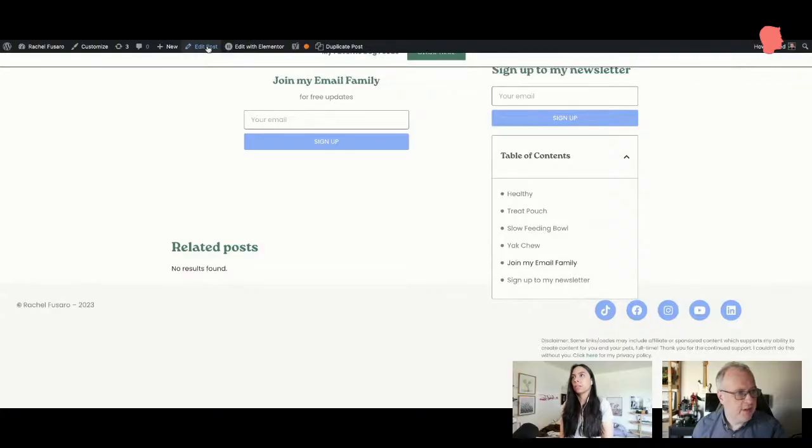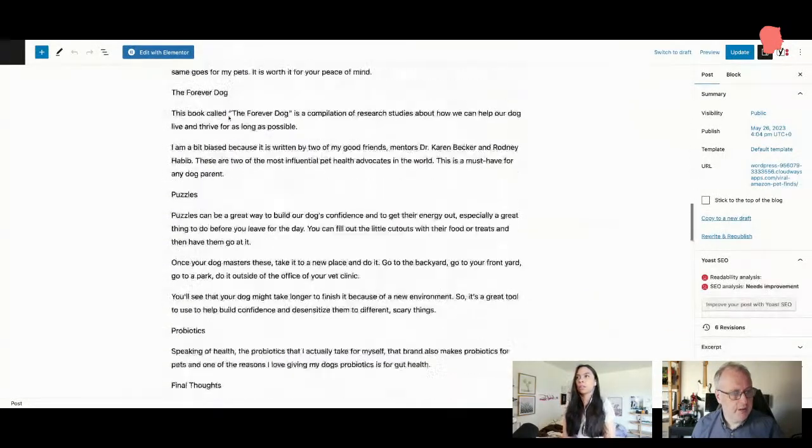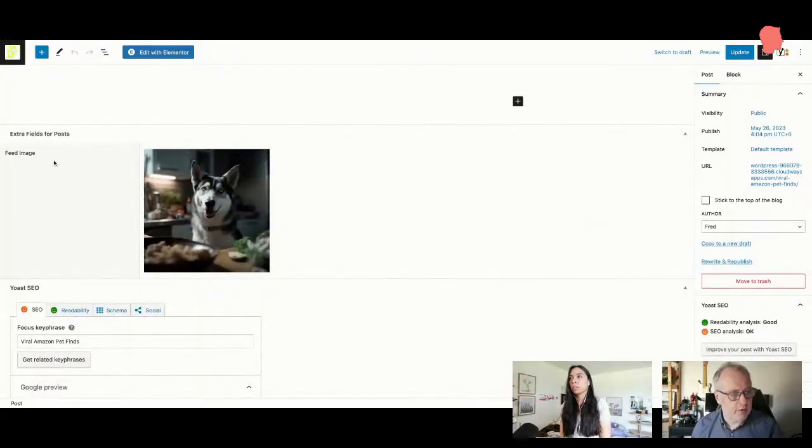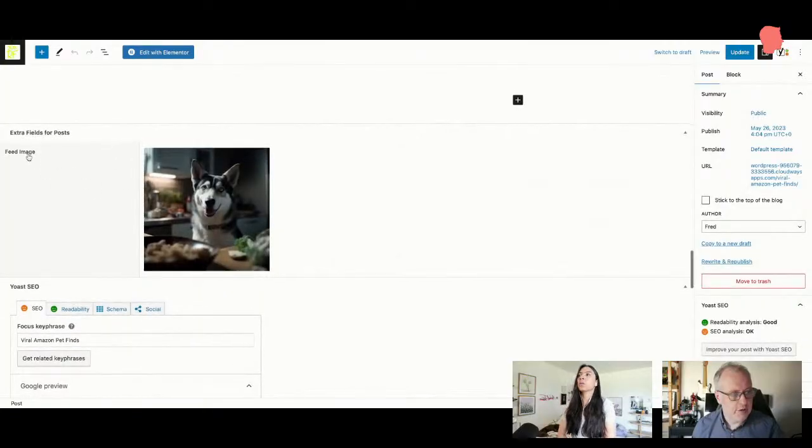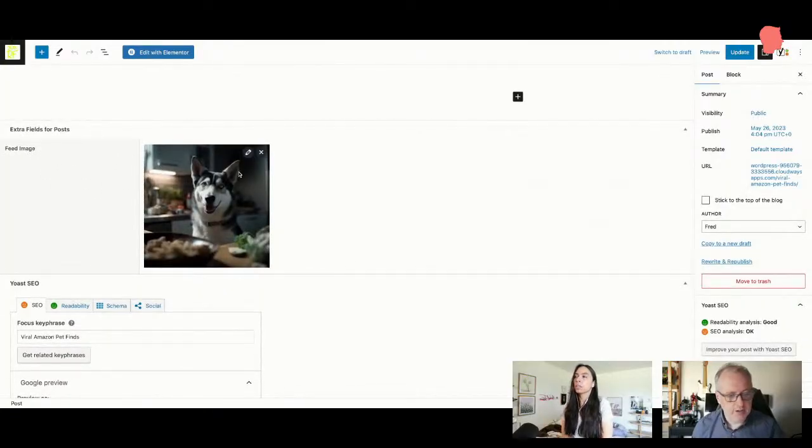So you don't see it here, but if you edit the post, you will see it at the bottom. It's like a custom field called the feed image. Okay, that makes sense. And this one is the one that we use on the home page as an alternative to the blog page.